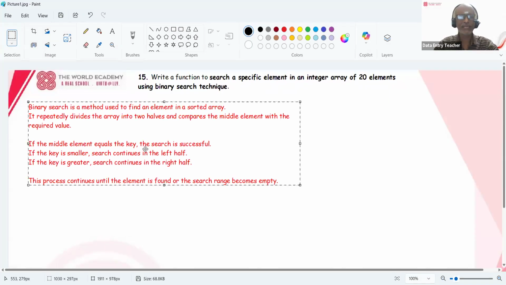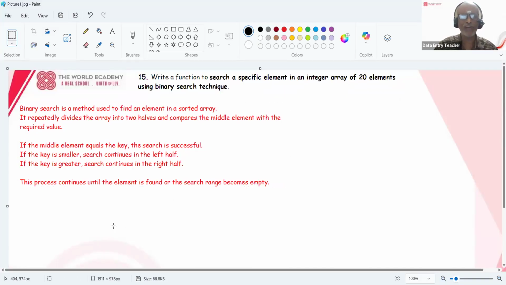Then it becomes easy. Binary search is a method used to find an element in a sorted array. It repeatedly divides the array into two halves. First, it will divide the array into two halves and check if the element is to the left or to the right. Suppose the middle value is equal to the key, then the search is successful. It will say that this is the element.